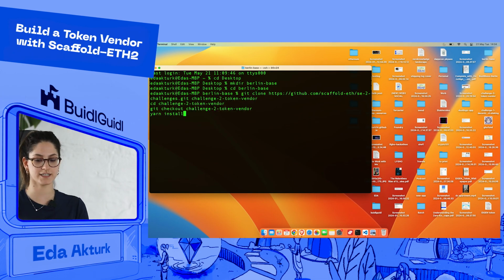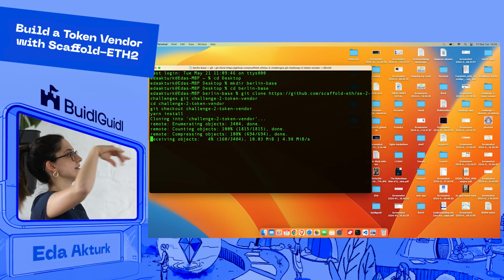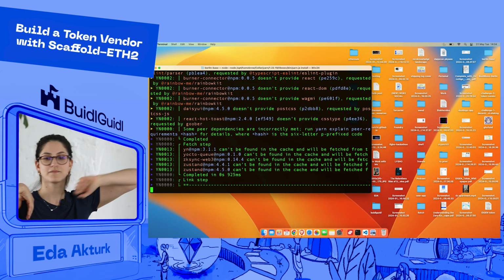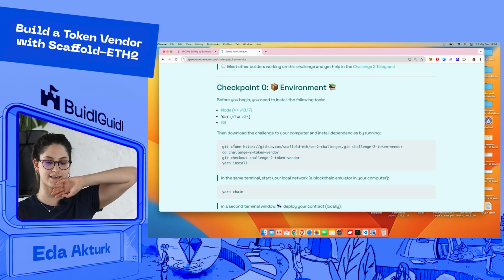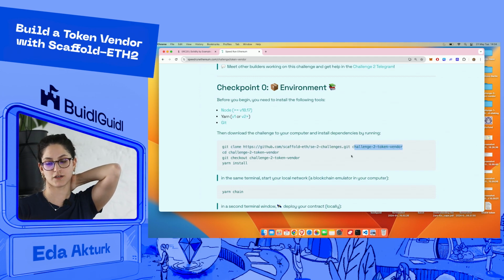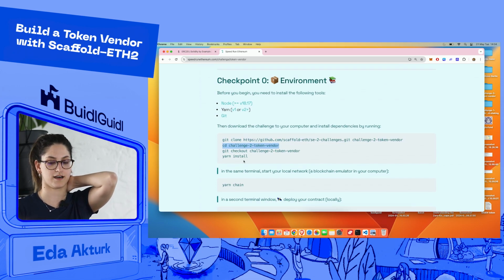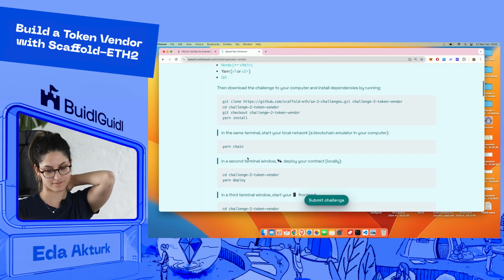Okay, so I'm not really doing anything. I'm just cloning the repo, and then all I do is cd into the repo which I cloned, and then do the first step, which is yarn install. And the commands are available here. So all I did was git clone, which is this repo over here, and then the certain branch. So we want the challenge token vendor, and then I go into that location, and then go into that branch, and then do a yarn install. So this is the first step.